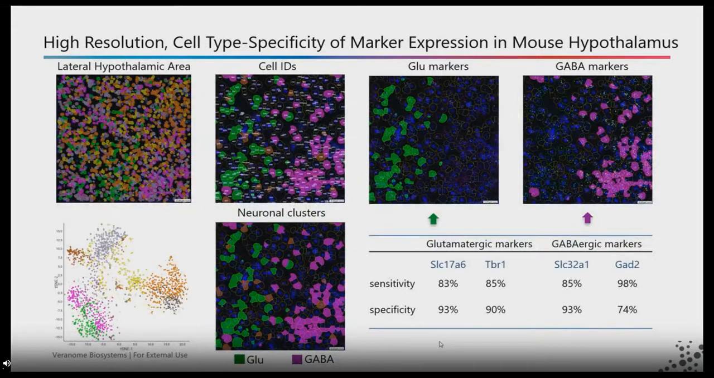Another thing that we have spent time on is to demonstrate that we can get high-resolution cell type specificity of markers that are of importance in doing cell typing analyses. In this example, we're looking at the hypothalamus, and in particular, zoomed in on a region of the hypothalamus known as the lateral hypothalamic area. It has both glutamatergic and GABAergic cell types that are well known.